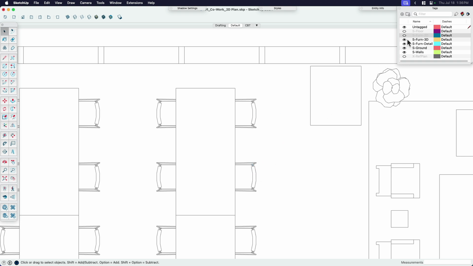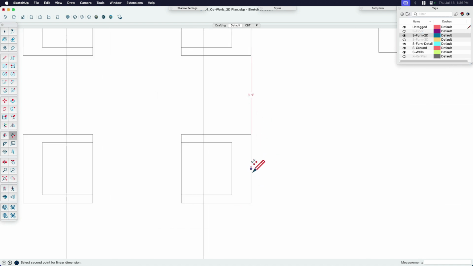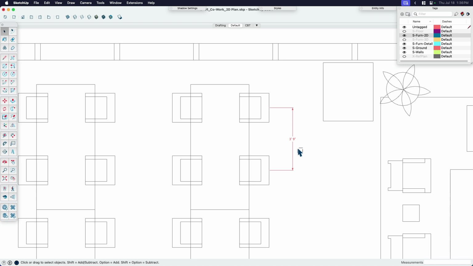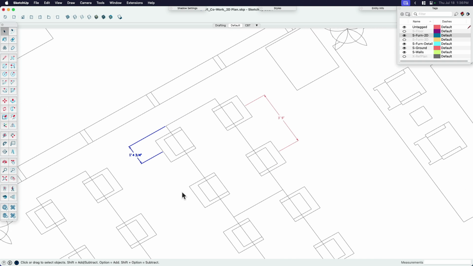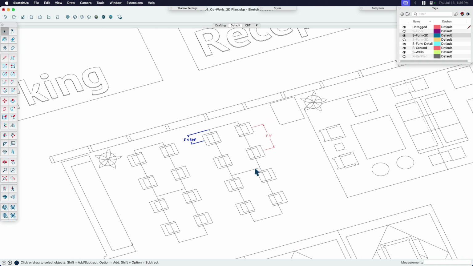So if I compare that to the 2D version and I switch to my dimension tool, you can see I have no problems at all. It just grabs that center point and there we go. We're good to go. So same thing here. If I wanted to go from the edge of the table to, say, the center of the chair, that's super, super easy because I'm dimensioning to a very simple 2D object.